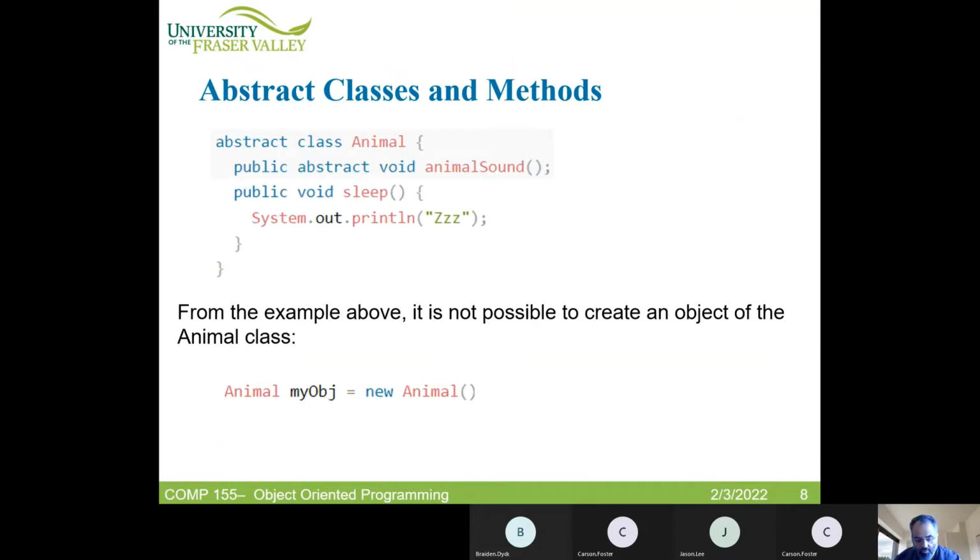We'll see a different example. Let's take this example now. So here we will have an abstract class animal, and there is an abstract method, we name it animal sound. And there is a non-abstract method, which we name sleep. So there are two, one abstract, one non-abstract.